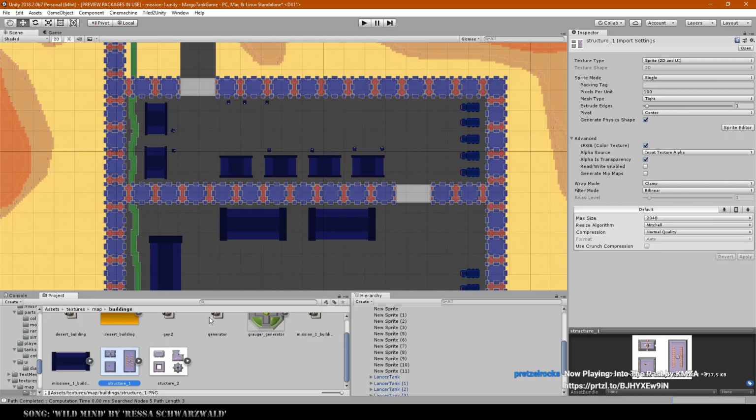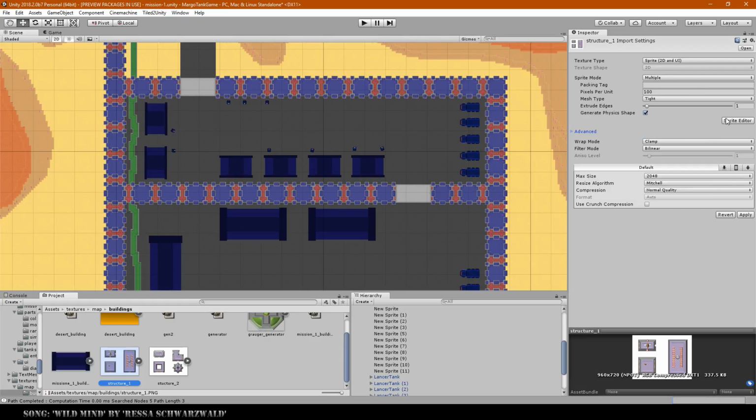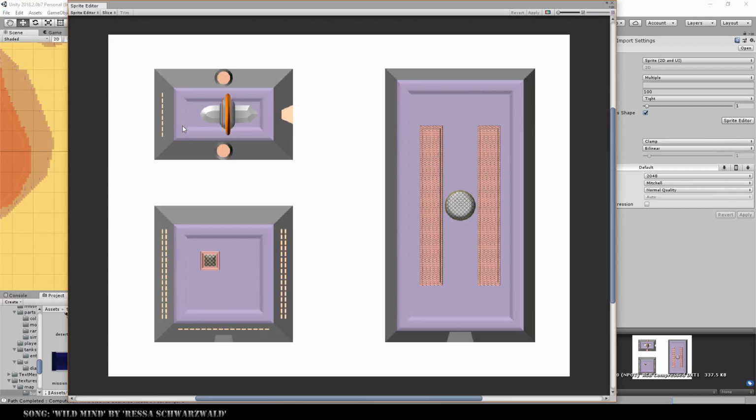Now, because we have multiple images on here, and with a white background, we're going to want to use the sprite editor system, and we're going to want to set this to multi. If you have more than one image, you want to do multi. If you only have a single image, do single. If you have a white background and not transparent with a single image, you also want to do the same kind of step with the sprite editor.